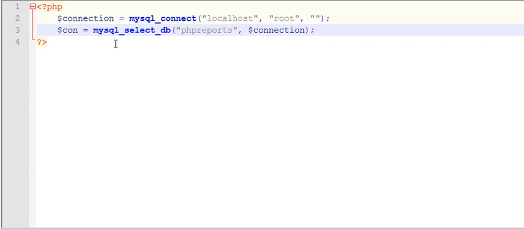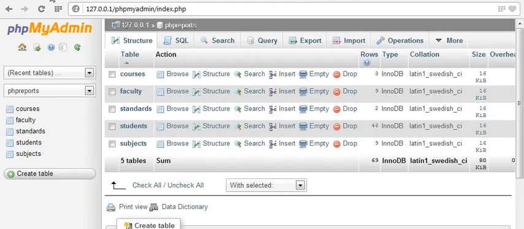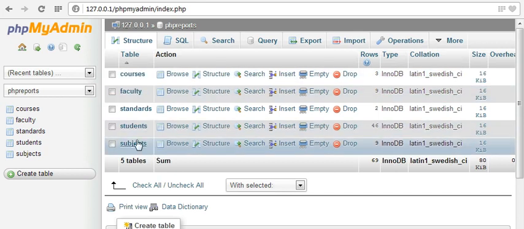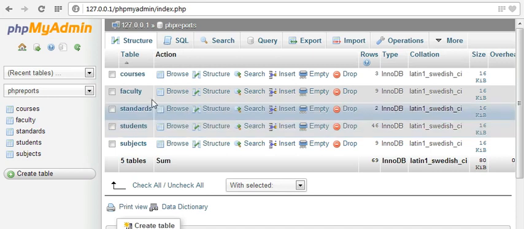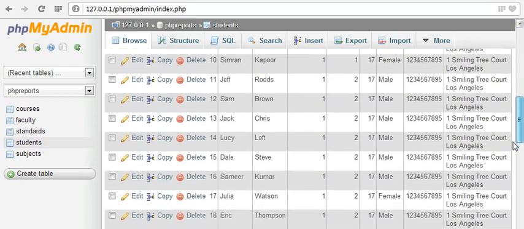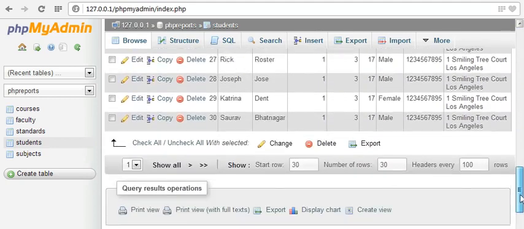Here you can see I have created one configuration file, db.php. This is a connection file. These two statements you need to connect to your database. We will come to this later. Now let us go to our database. For that you need one database. I have created one database here, with a few tables like courses, faculty, standards, students and subjects. I have filled these tables with some data. You can see I have some data in all the tables.